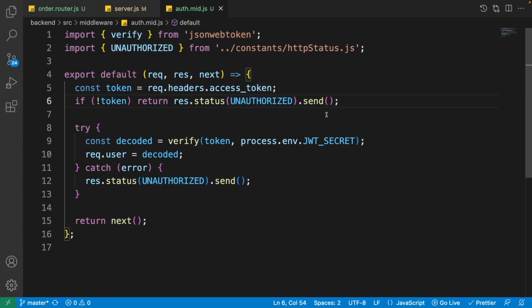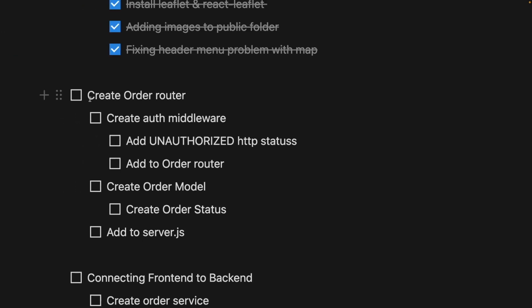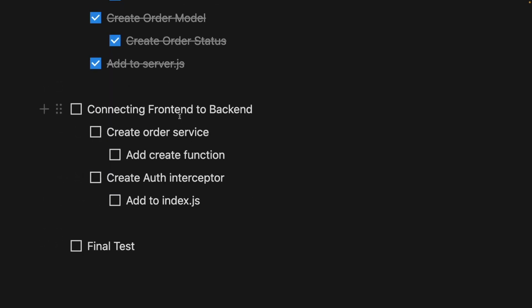For fixing this issue, we need to send the token with every request that comes to the server. But before that, let's see where we are. We just created the order router. We added the auth middleware to the order router, order model, order status, and we just added it to the server. Now is the time for connecting the frontend to the backend. That's what we are talking about.